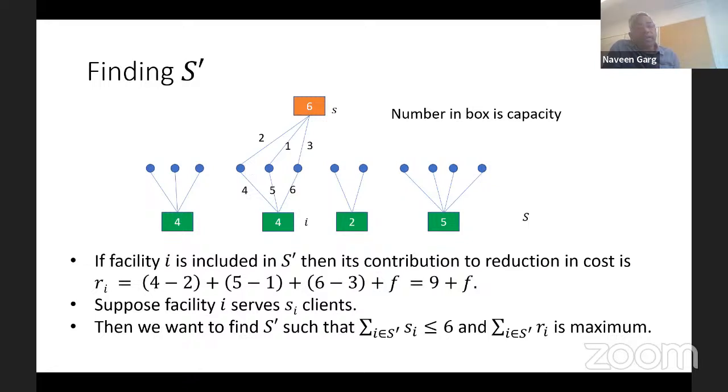And now I want to find a subset of objects of maximum total value. Remember the value was the reduction. So maximum total value and total weight at most 6, where the weight of an object is the number of clients it is serving. So suppose facility i serves Si clients. So that's exactly what I've said here. Then we want to find S prime such that summation Si is at most 6, because that's the capacity that S has, and summation Ri, which is the reduction, is maximum. And this, as you can see, is a knapsack problem, which can be solved.